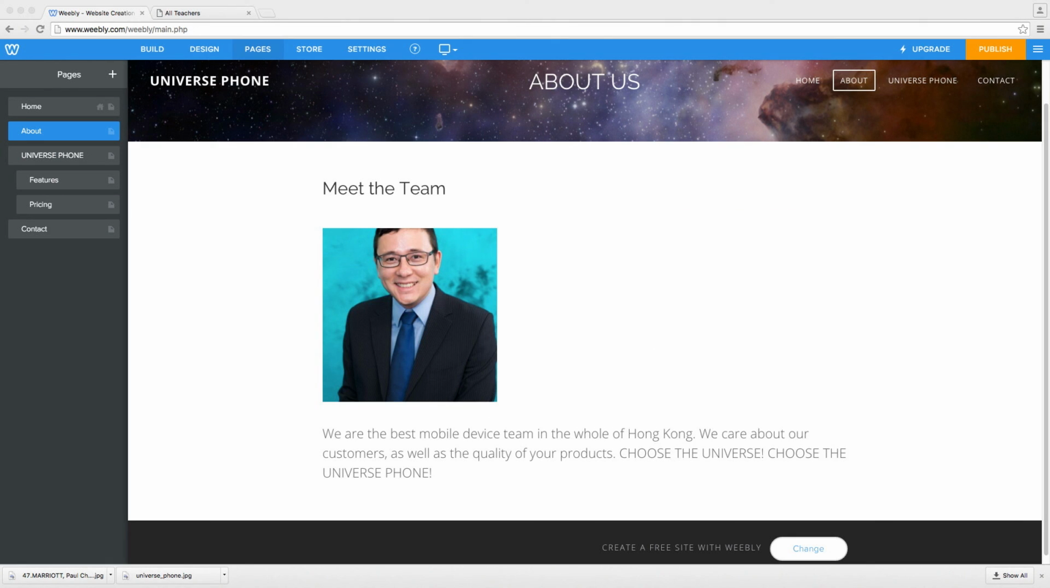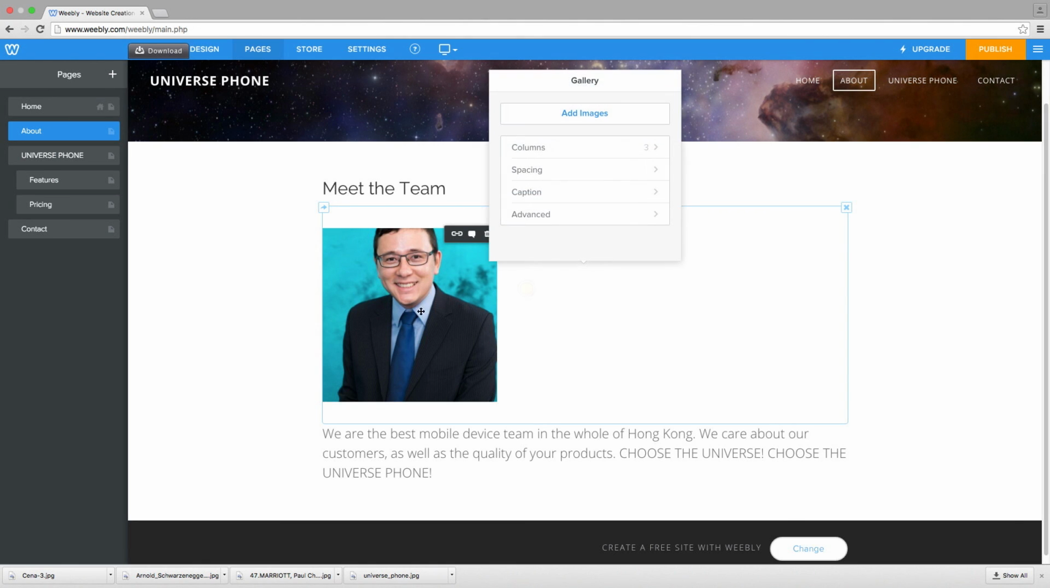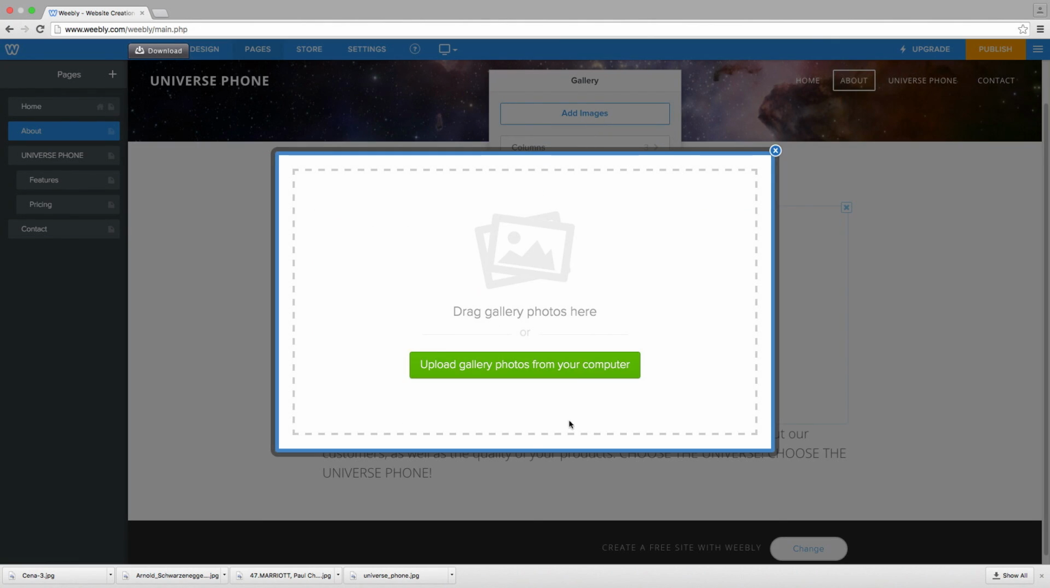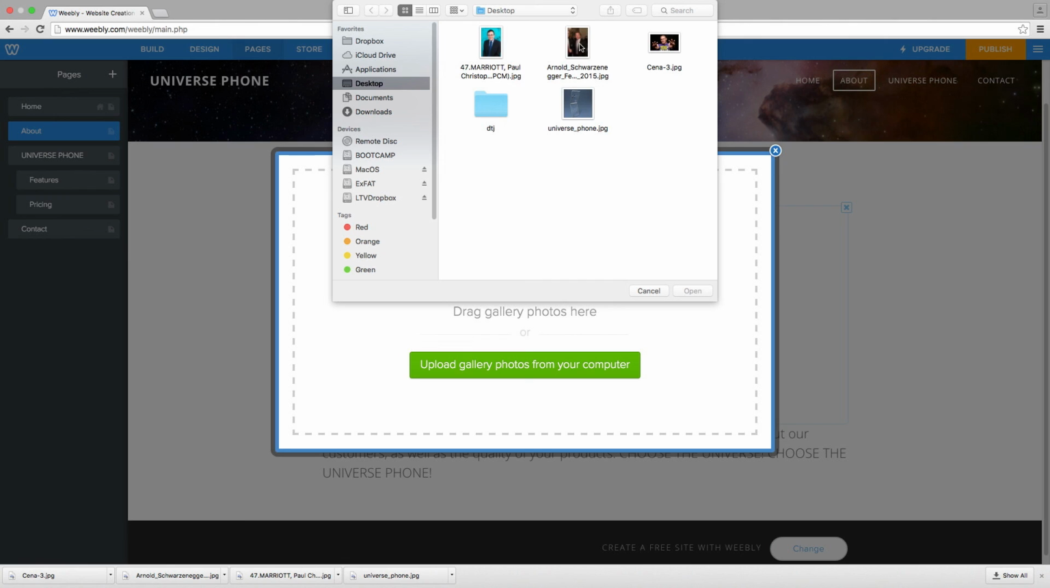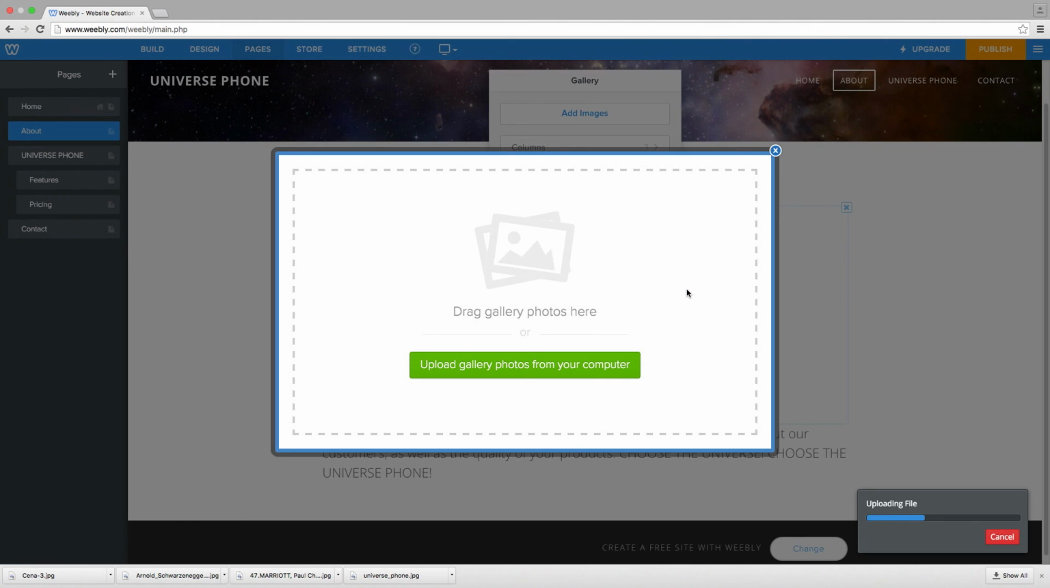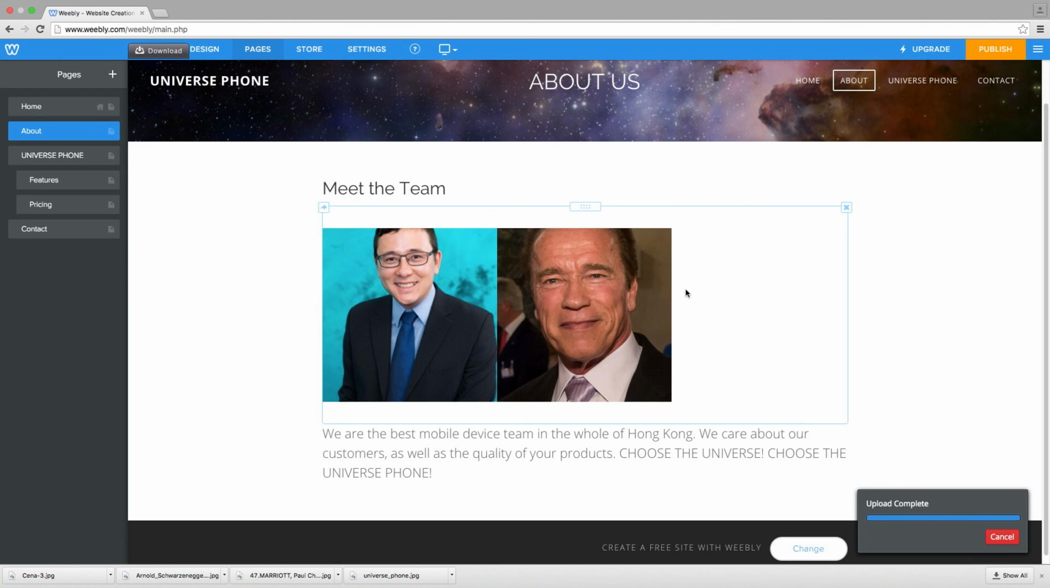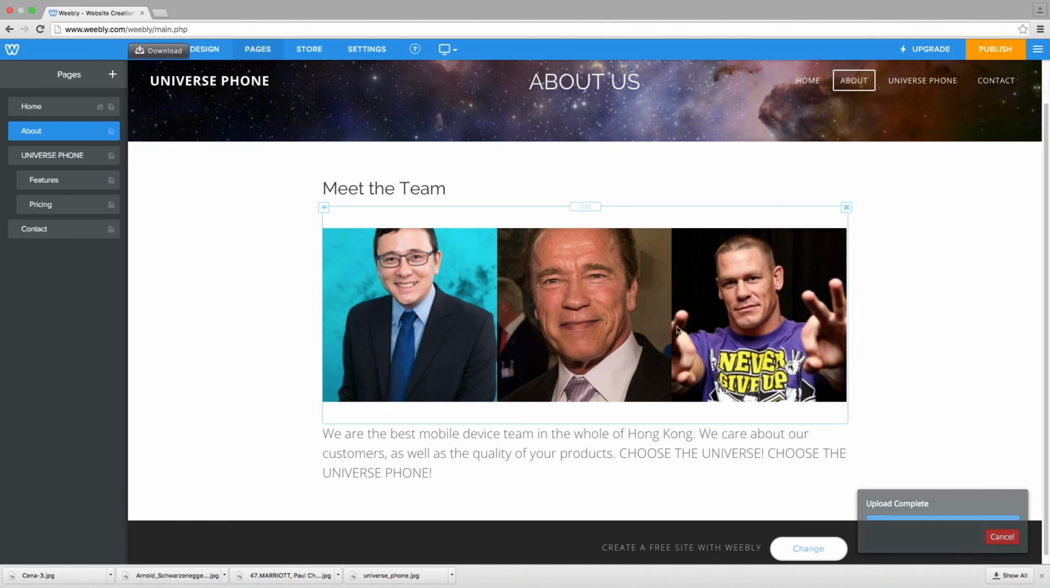I think we need some more photos. This is an example. So there's my picture. Let's add another. So we've got Arnold Schwarzenegger and John Cena, just as an example. Of course, you can use your real photos. I think you really should use the real photos, but there you go. You can add the photos, and it automatically adjusts the layout. So you've got the team right there.